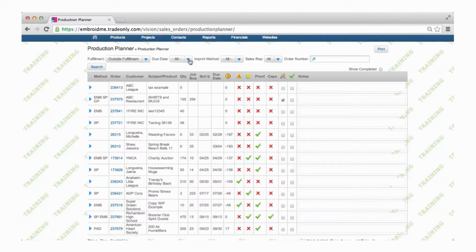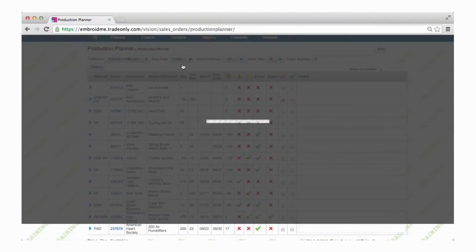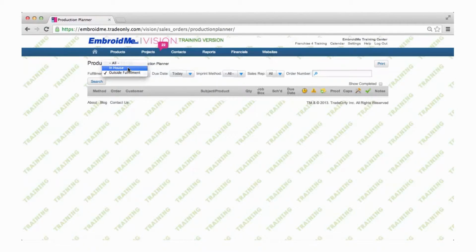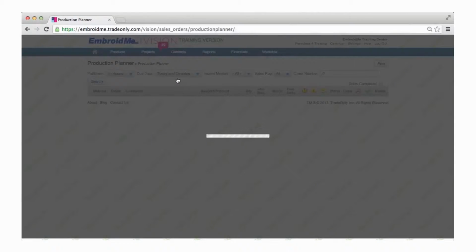You also have the ability to take a look at projects by their due date. So you can see all that are due, things that are due this week, today. So you have some options there. So if I go back outside fulfillment, nothing is due today. So we'll go back to in-house and we'll select today and overdue.